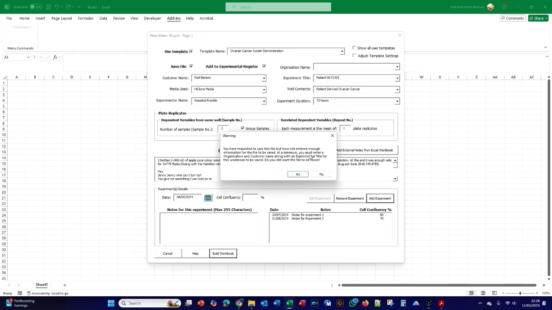If you click no, it'll build the workbook, but it simply won't save. It'll just be Book 2. I do want to save it, so I'm going to say yes.